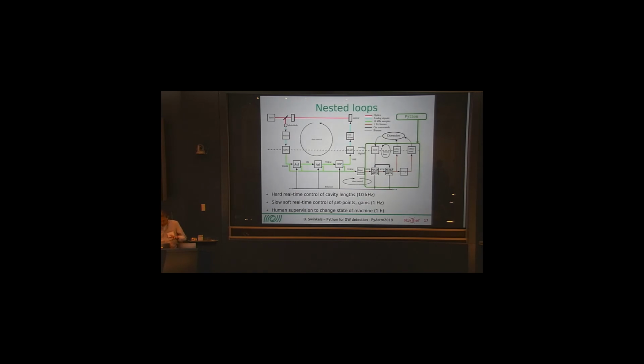This I think I'll probably skip, but the takeaway is that our whole machine consists of hard real-time loops, on top of which there are slower loops which run at maybe 1 hertz, and on top of which there is an even slower loop, which is the operator, who looks at screens and so on. We have a hard real-time loop which controls the mirrors, then slower loops, and an operator. What we're trying to use Python for is only this slower part. Obviously, the hard real-time stuff we cannot use Python for.